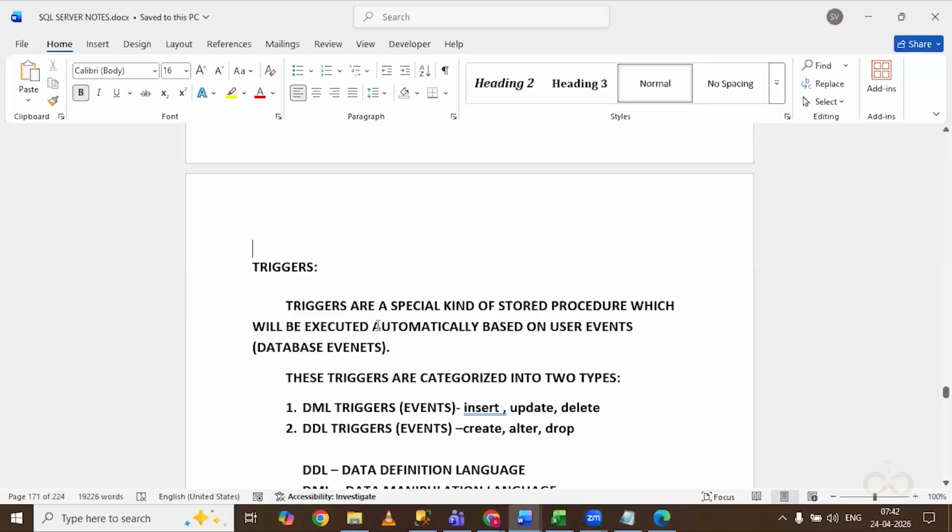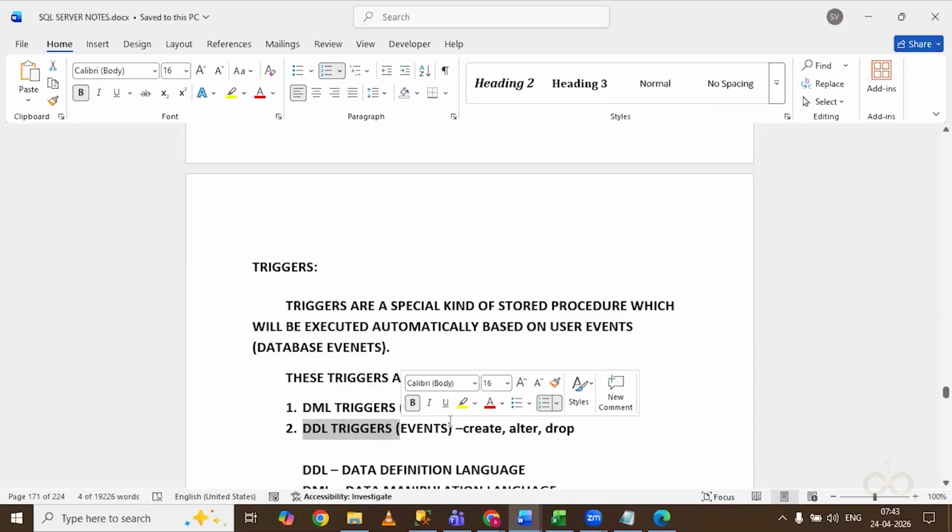So let me share my screen and go through. Triggers are special kinds of stored procedures which will be executed automatically based on user events or database events. There are two types of triggers. One is DML triggers, which get executed on insert, update, delete. There are DDL triggers, which get executed on create, alter, drop.